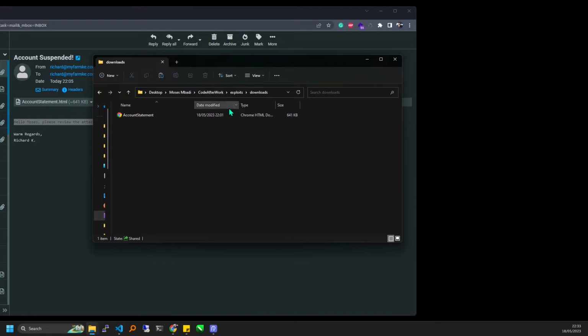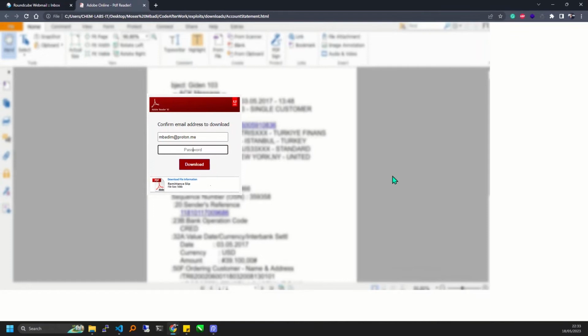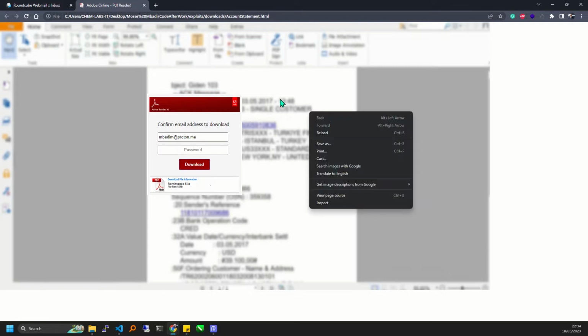So I downloaded the document and opened it. Let's open it. And this is what you see when you open the document. It asks you to enter your password, maybe to verify or something. So, okay, before we enter our password, let's check our traffic.